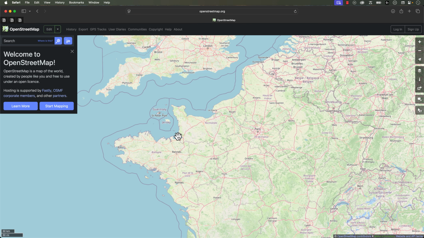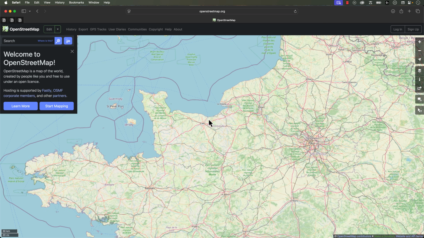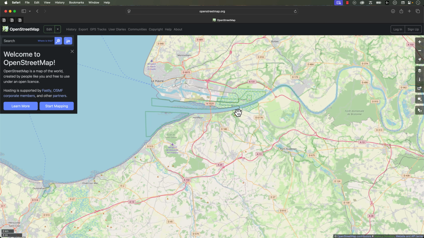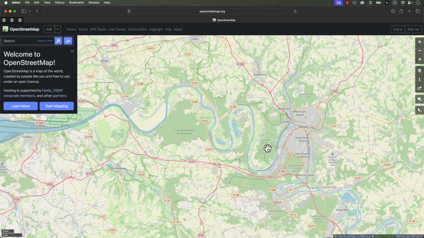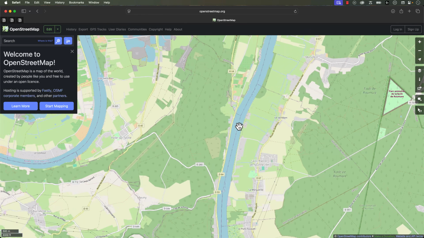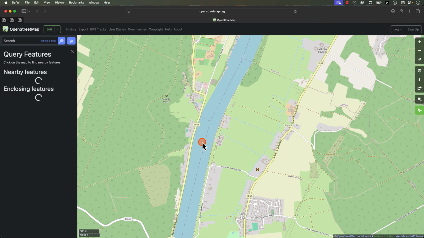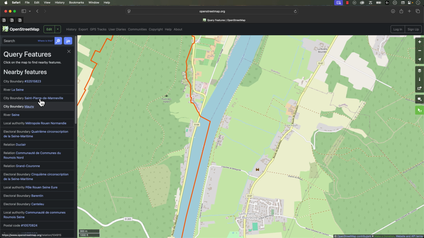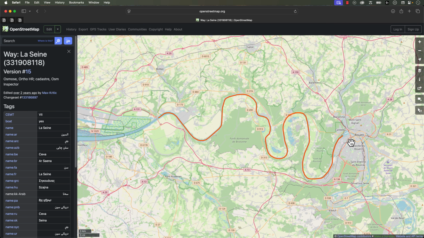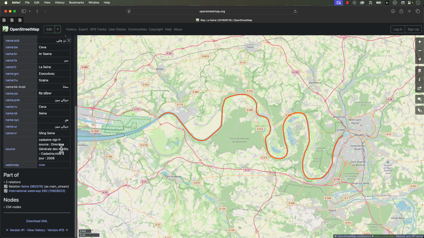So if you actually come over here to openstreetmap.org, you can directly query data points or pieces of data directly on the map. So all you need to do is zoom in far enough, and once you zoom in past a specific point, it will allow you to use this little query features button over here. So if you click on this, now I can click directly on the river, and right here it says nearby features. I have river, the Seine. If I click on this, this is actually not the entire river, it's just a piece of it. It's saying this is a way, we want the entire river. So if I scroll down, it's telling me that this way is a part of two relations.